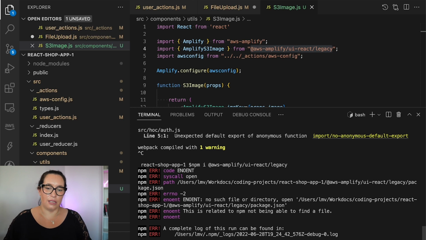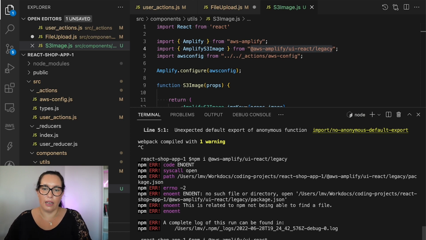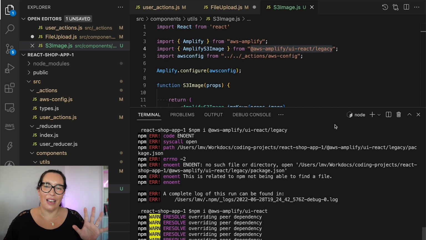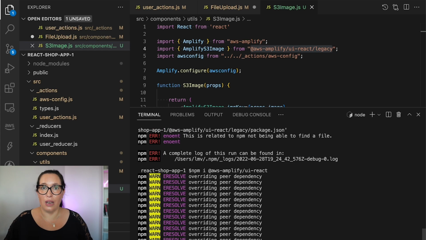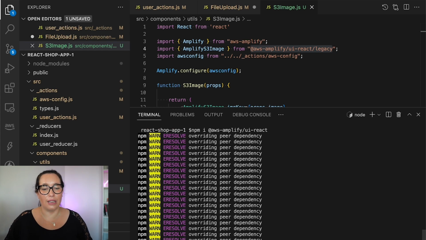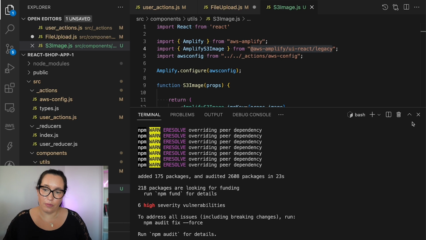Don't do the legacy, it's just the React, and then I'm getting that capability of using the Amplify S3 image. This is not the final product, you will see it later, but this will allow me to fetch the image from S3 without really needing to handle sign URLs or anything like that, and with not much pain in my brain. So this is great.